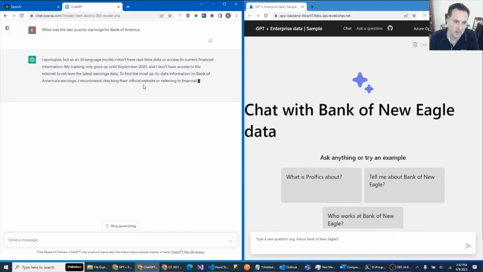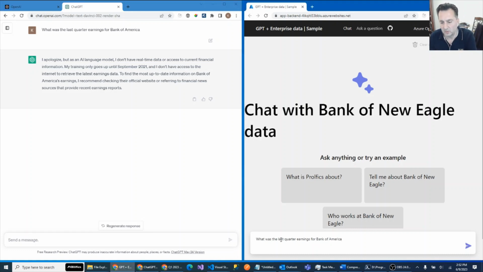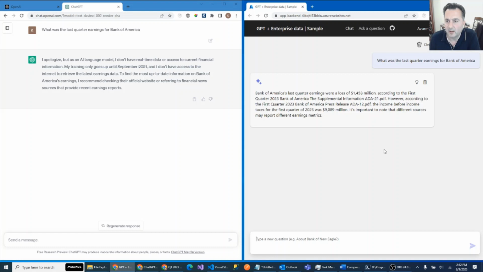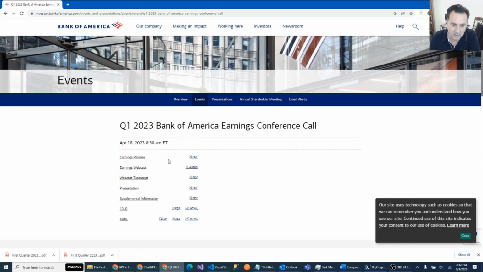It looks like it doesn't know, because the information is as of 2021. Now let's ask the same question to my own instance. Okay, now how cool is this? How does it know about Bank of America's last quarter earnings? It's because I went to publicly available information, took those and fed it into my own instance, and that's why it knows about the last quarter earnings.